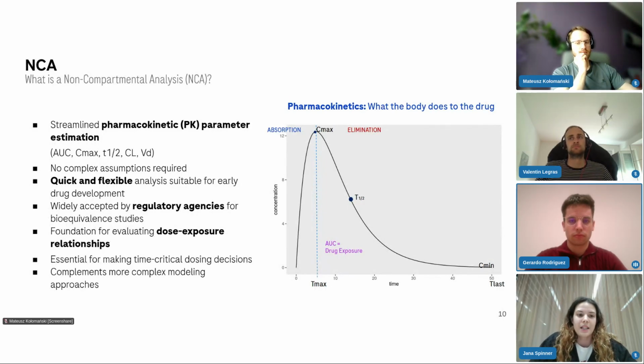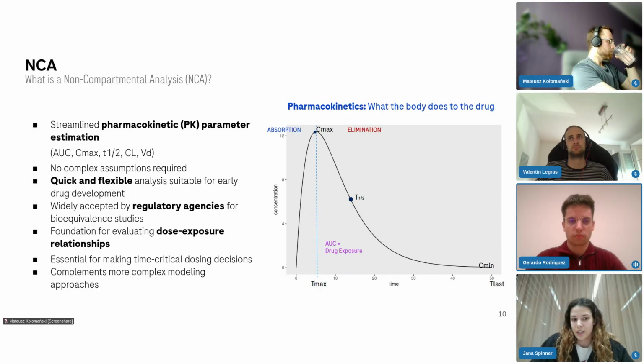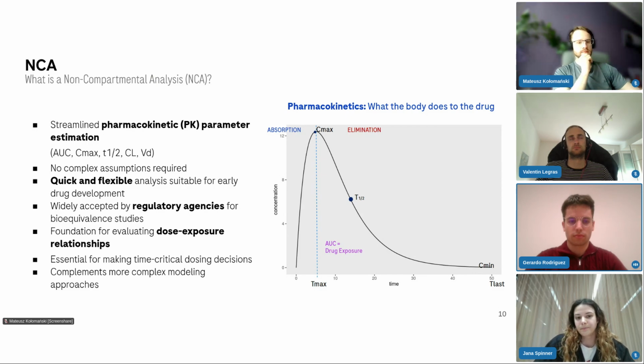So NCA calculates these pharmacokinetic parameters, things such as Cmax, which is the maximum concentration that the drug reaches in your body, the Tmax, which is the time at maximum concentration, the half-life, so how it is eliminated over time, clearance, and this really useful one called AUC, the area under the curve, which is also the drug exposure. The good thing about NCA is there are no complex assumptions required, it's quick and flexible, and it's really essential for regulatory agencies. And as I said, it's the foundation for evaluating dose-exposure relationships, which are essential in these dosing decisions.